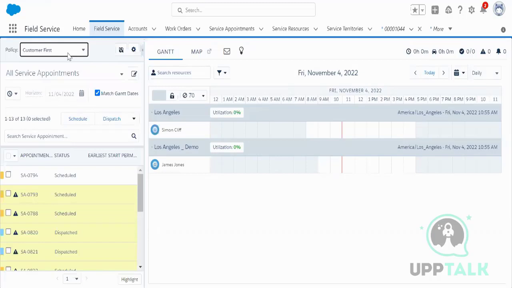Suppose you raise a case or a request, and that service appointment needs to be treated on an emergency basis. As a dispatcher, you can choose the emergency policy. We'll be discussing that in detail in a different chapter or module, at the granular level of the components. But let me give you the overview.